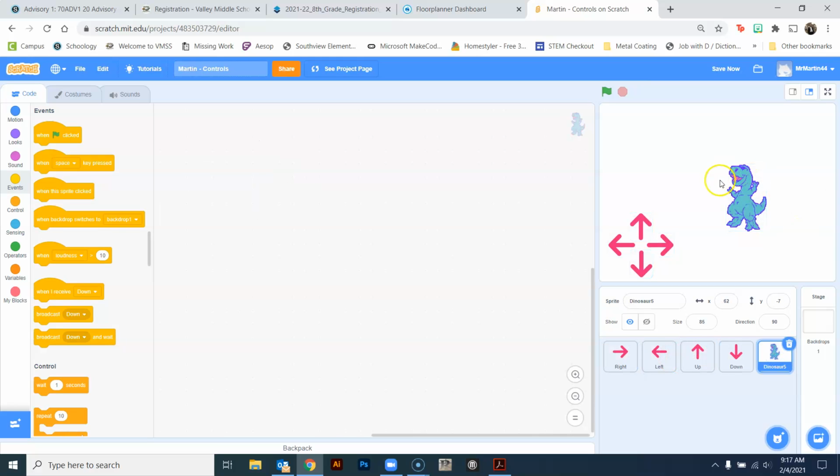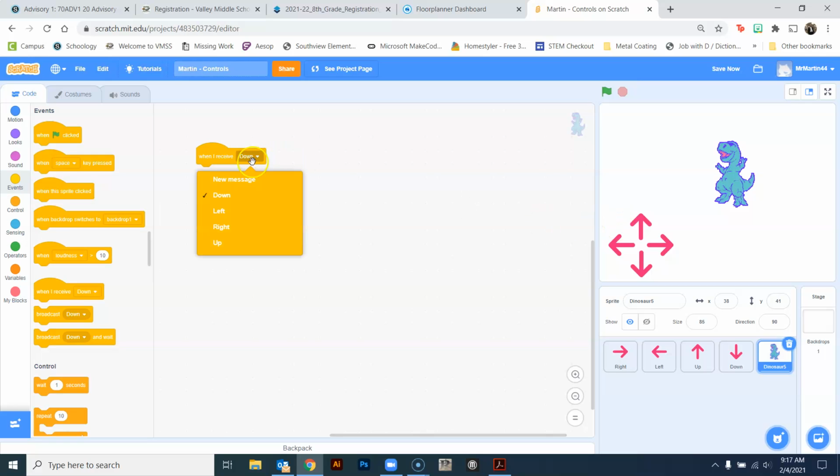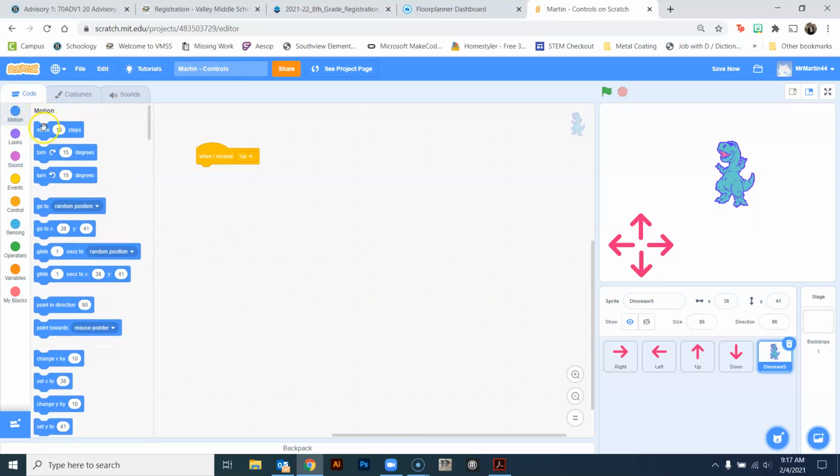So we're going to go to our dinosaur. Hello, Mr. Dinosaur. So now we're going to go ahead and do the opposite. When I receive a message, so the up arrow is pressed, it's going to send the message up throughout the entire code. So now, when up is received, the dinosaur is going to point in direction 0. Notice it looks like a compass. We want him to move up. So he's going to point in that direction, and he's going to move 10 steps.